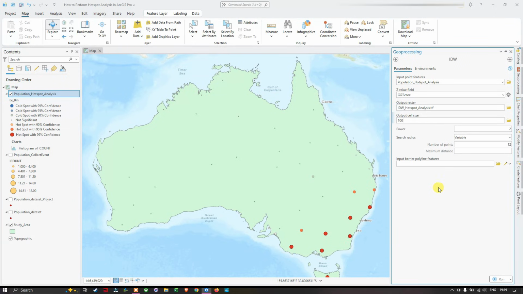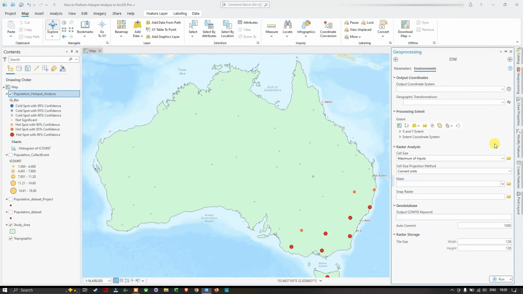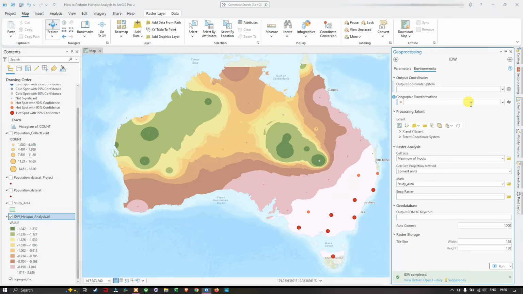Next we're going to navigate to environments. And in the environments, we're going to specifically navigate to raster analysis. And in that, in the mask section, I'm going to select my study area. And once you have selected it, we're going to click run. So now we have our result here. The IDW tool has run here. It gave us a result.